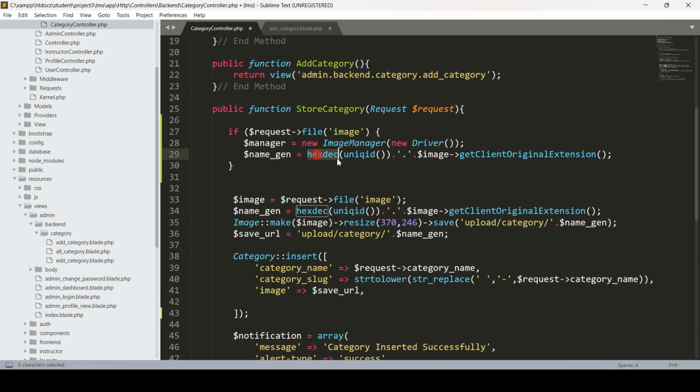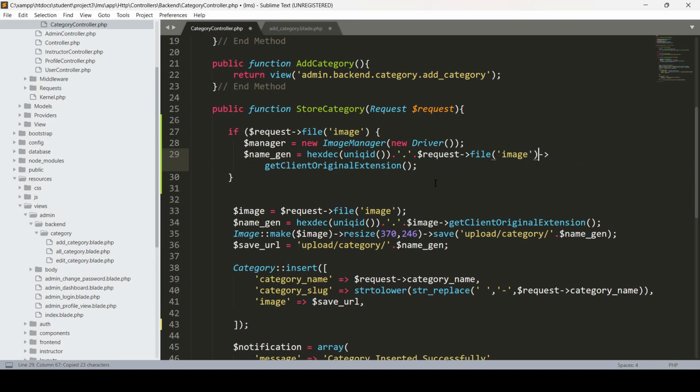It will be created as a hexadecimal unique ID, and then that will be our image. Which image will it be? Here I want to pass our requested file image, and that will be our get client original extension. That means whatever is added, it will get that as a .png, .jpg, or this type of extension.